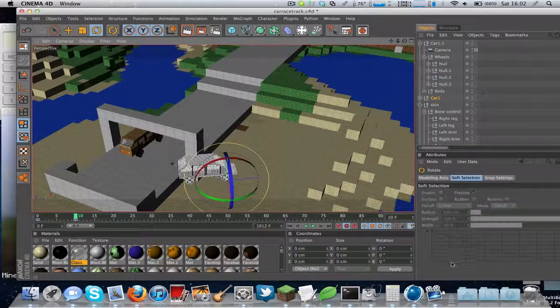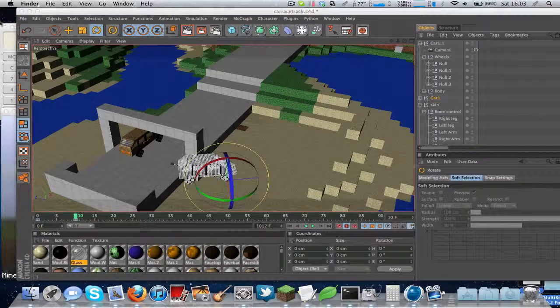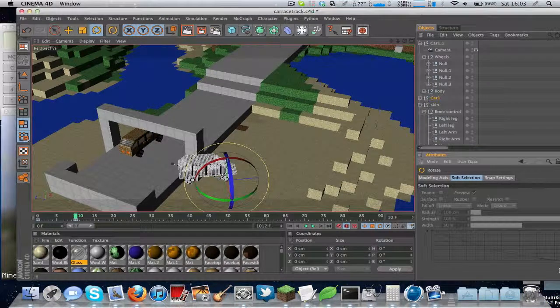If you have no idea how to use Cinema 4D, then I think R-E-C-K, Recreations, make some good tutorials showing how to use it. That's basically how I mostly learned how to use Cinema 4D, using these tutorials. So go and check them out.